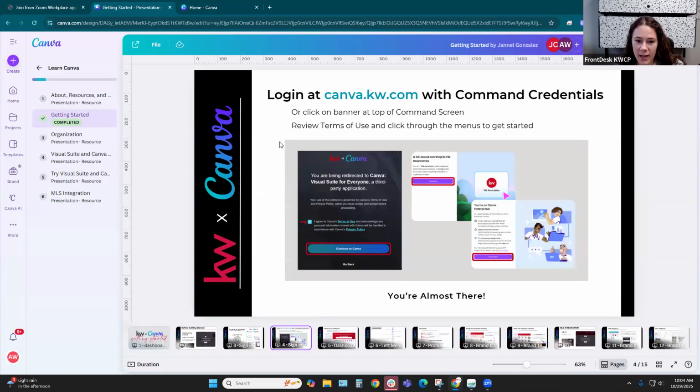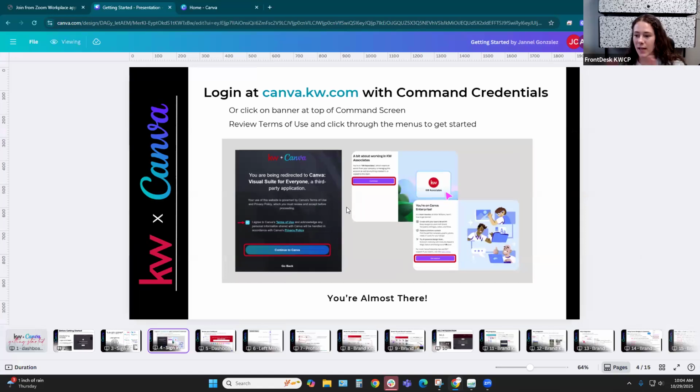But basically, to sign in, you log in at canva.kw.com with your Command credentials already. So you don't need to set anything new. You just log in with your Command credentials, and then you'll probably have to click I agree to Canva's terms and that kind of thing, and then continue to Canva, and then your account will be set up. So it's pretty simple to get started, which makes it really nice. You don't have to follow a bunch of different links. Any questions about how to set up the account? Because then it's set up for you, and that's how you access it moving forwards, with your Command logins at canva.kw.com.